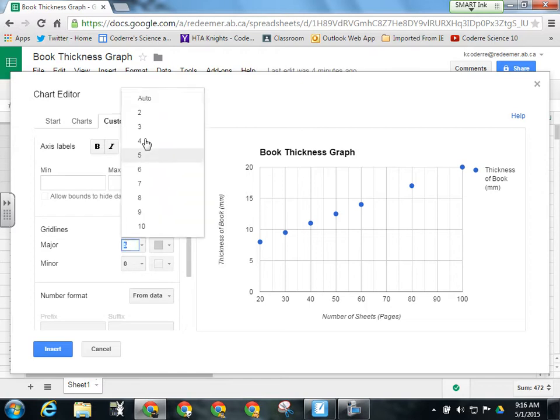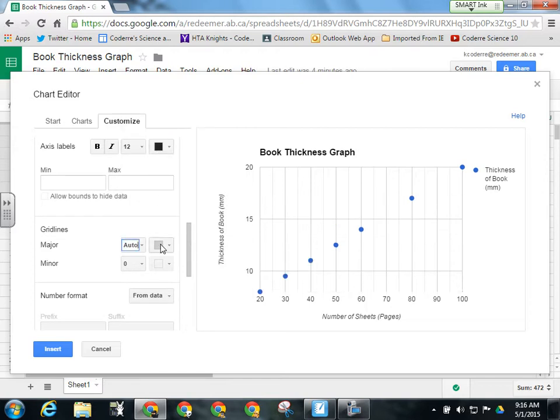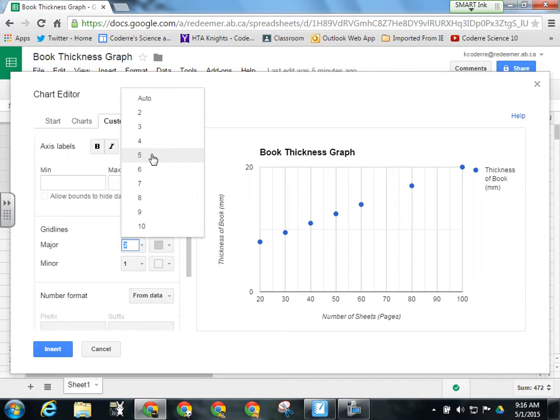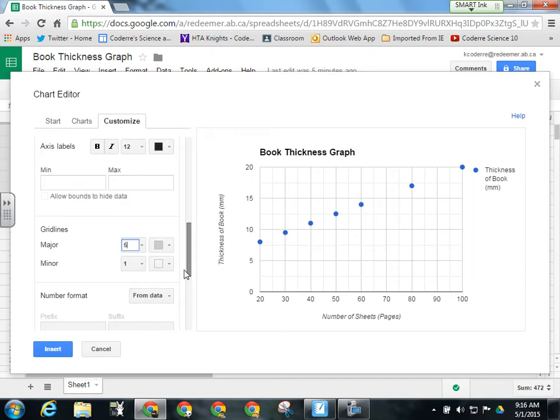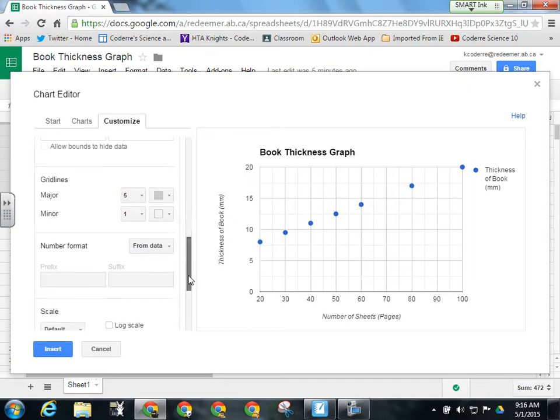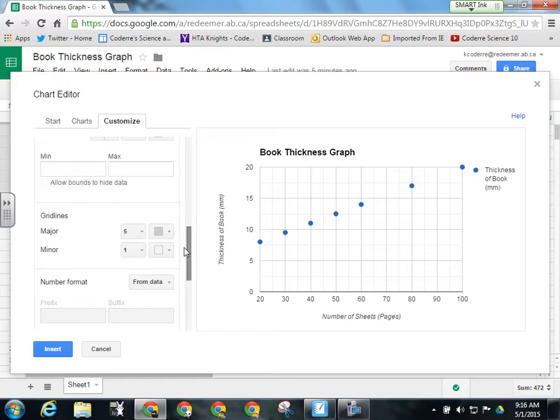Then again, we can click auto here. Oh, I don't like auto. It didn't do it the way I want. Neither did that. There we go. That's better. So now we've got our grid lines on there. We've got our labels on there.